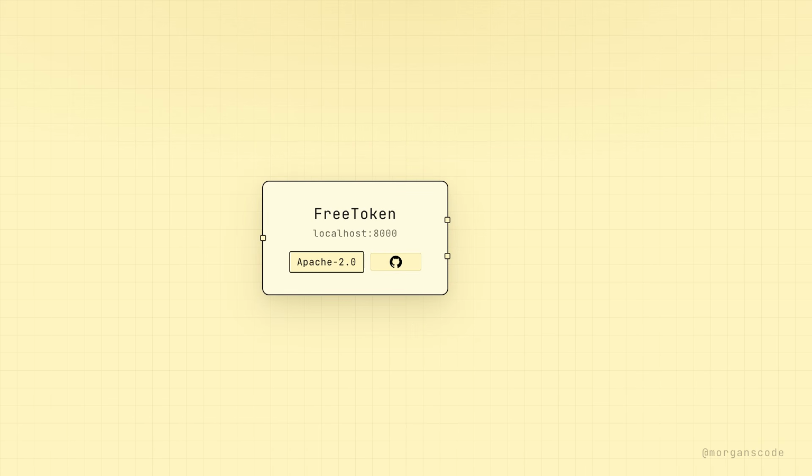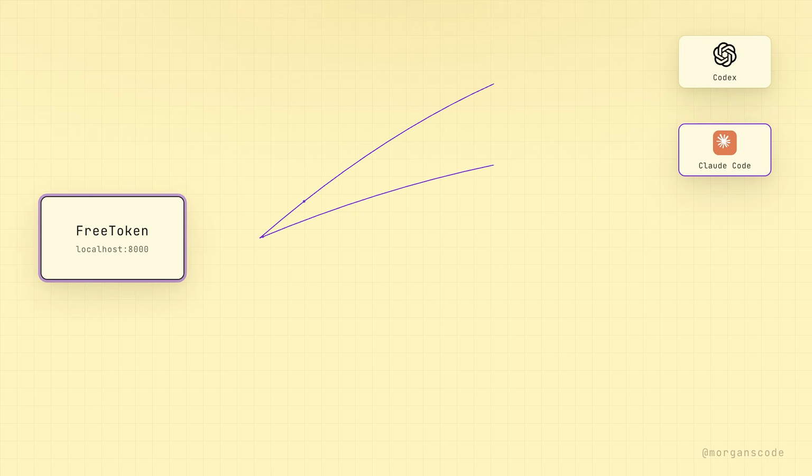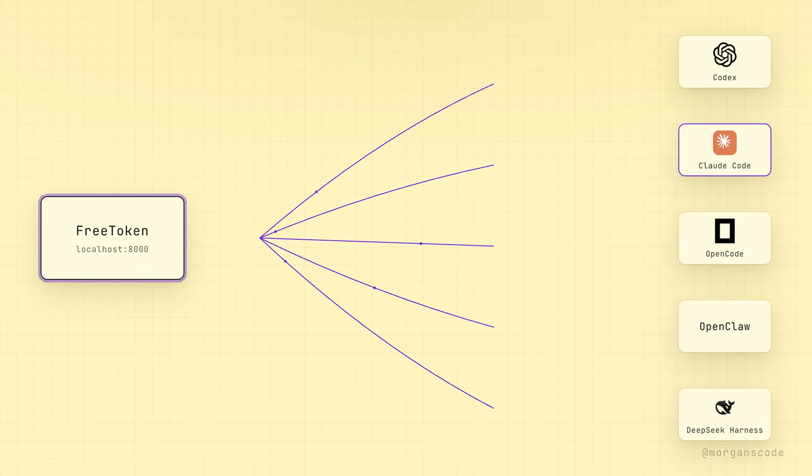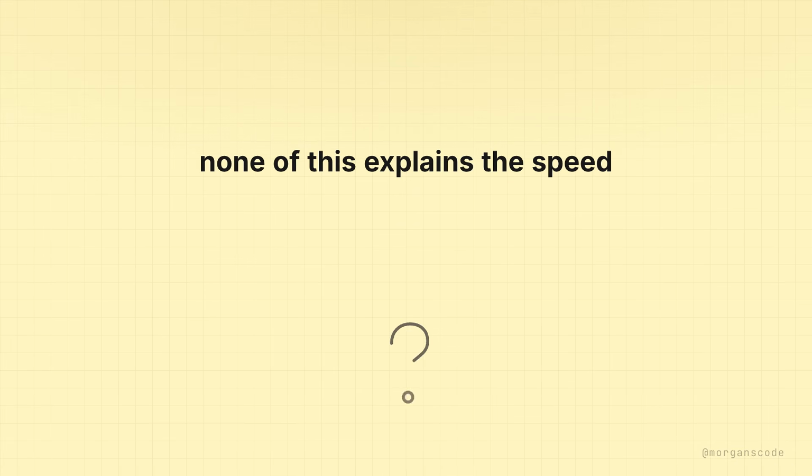The project is open source under the Apache 2.0 license. It can load supported Hugging Face checkpoints directly, and it provides both OpenAI compatible and Anthropic compatible APIs. That means a local model can connect to tools such as Codex, Claude Code, OpenCode, OpenClaw, and DeepSeek Harness without requiring a completely new workflow. There is even a command that configures and launches a supported coding agent against your local server, but none of that explains the surprising speeds. To understand those, we first need to look at the problem FreeToken is solving.